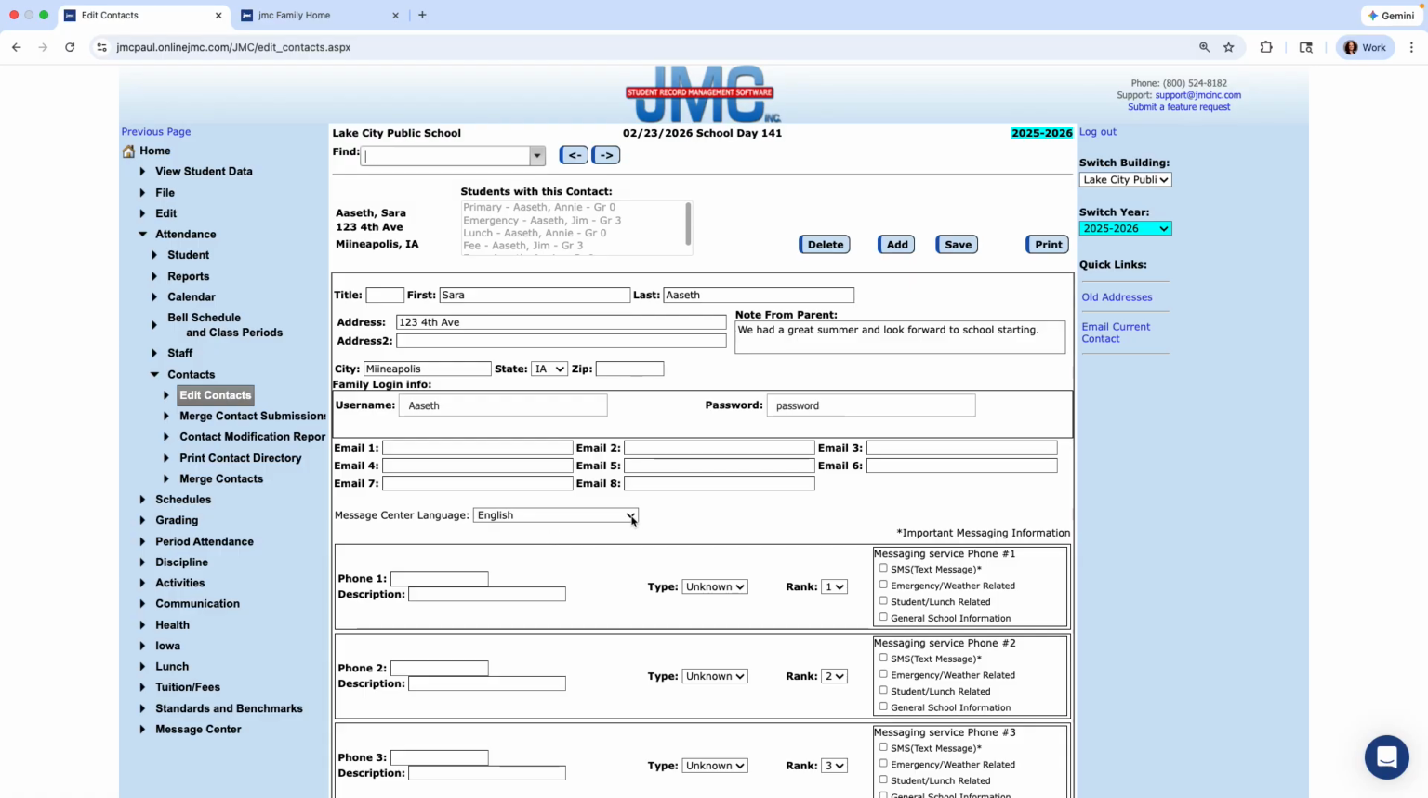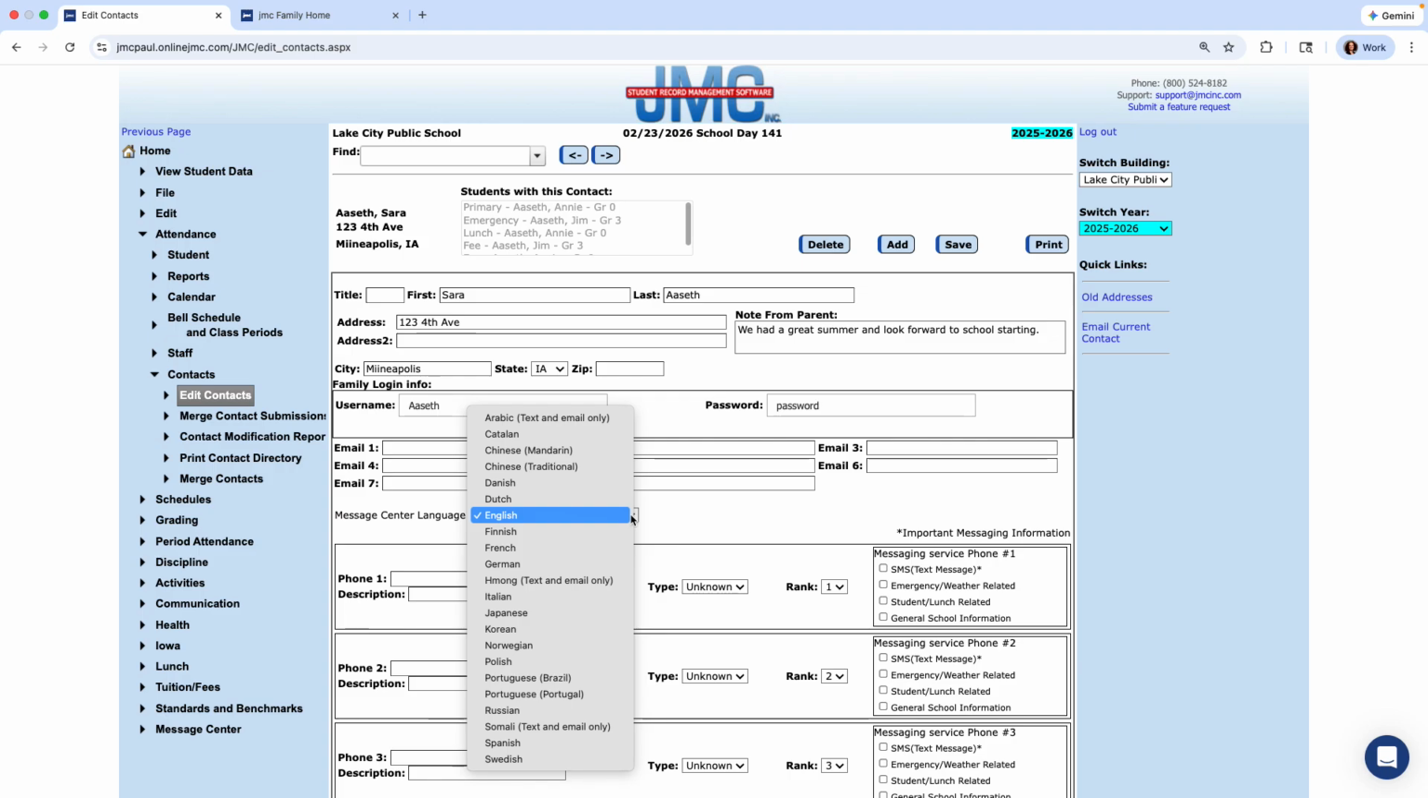So if I click this arrow here on my drop-down list, these are all of the languages that your messages from the Message Center can be translated into. And you'll see here there are just 3 languages on this list. So Arabic, Hmong, and Somali. These messages will be translated automatically for texts and emails, but that text-to-voice option is not available for just those 3 languages. For all of the rest of them, all 3 of those messaging options are available.